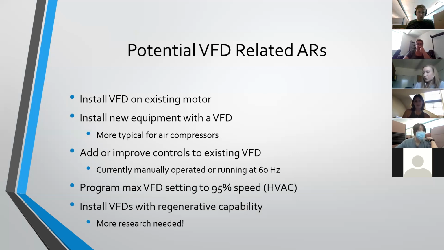Some other things that we've done recently in assessments, especially for HVAC fan VFDs, is setting their max percent speed to 95% rather than 100, just a way to shave off a little demand in summer months.